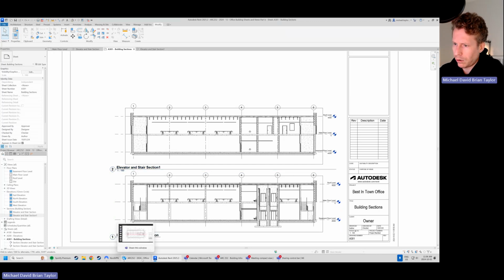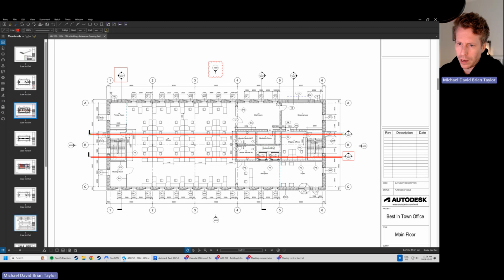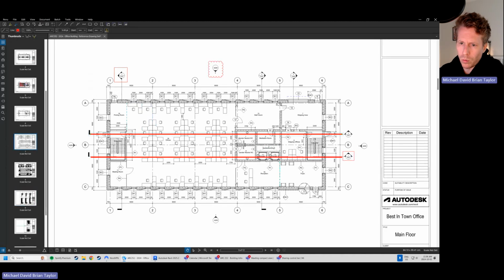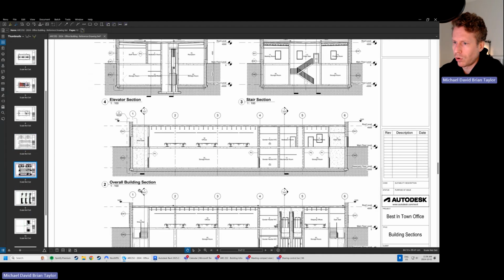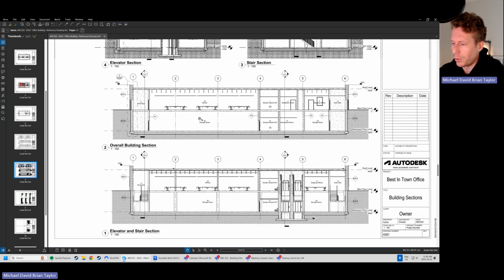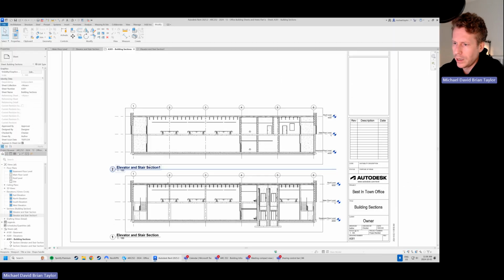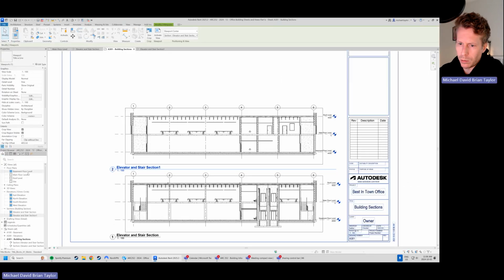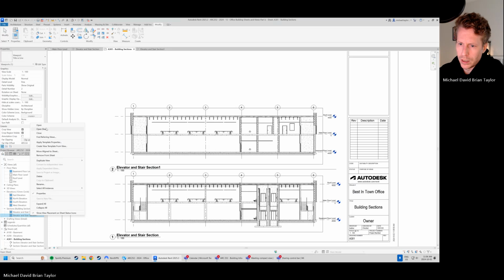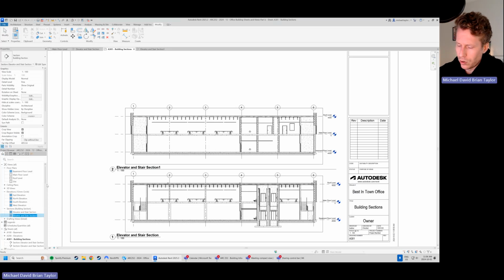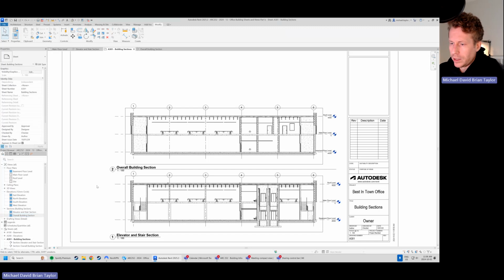Let's just double check our reference drawing here and see on our view what we've actually named that. Overall, I've called this an overall building section. So let's come back into Revit and we will rename this view. Right click, rename: overall building section. See, the scale is the same, 1 to 100, so that's good for us.